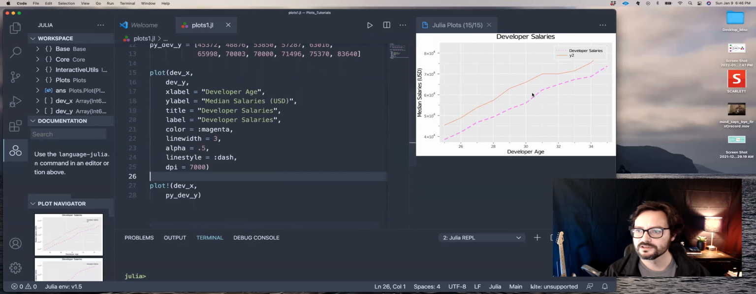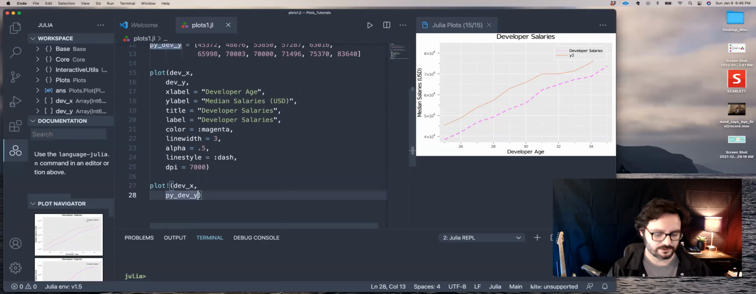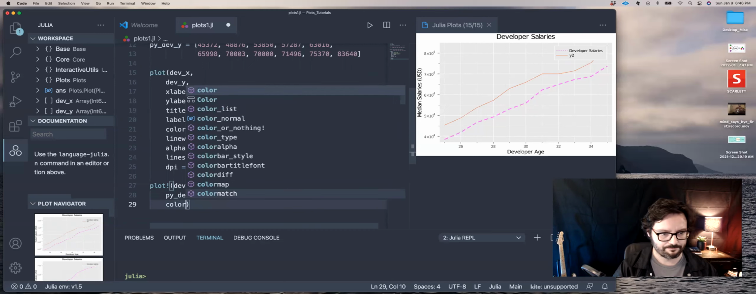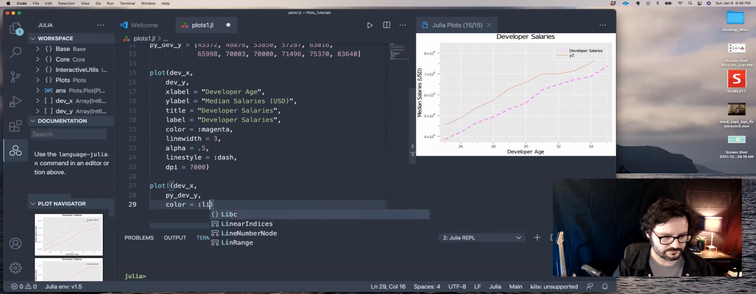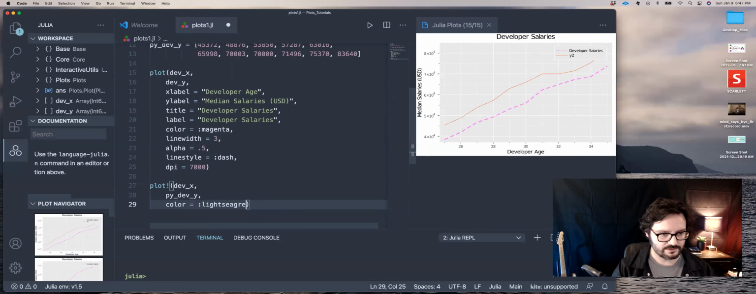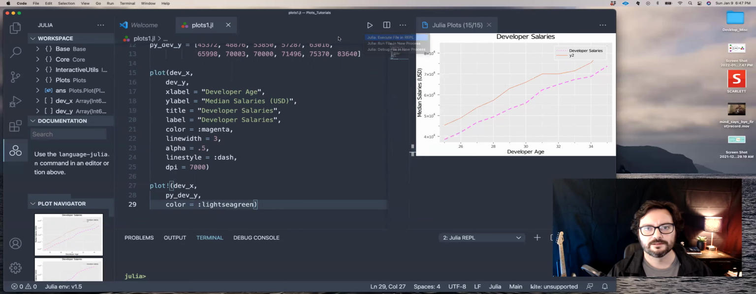Now, I don't really like the way that this is looking. It's not a color that I favor, so maybe I'll change the color to something like the symbol light sea green. And then run it after saving it. I see the colors changed.